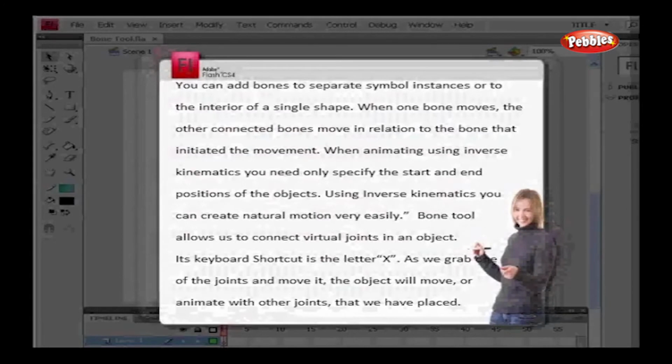You can add bones to separate symbol instances or to the interior of a single shape. When one bone moves, the other connected bones move in relation to the bone that initiated the movement. When animating with inverse kinematics, you need only specify the start and end position of the objects. Using inverse kinematics, you can create natural motion very easily.